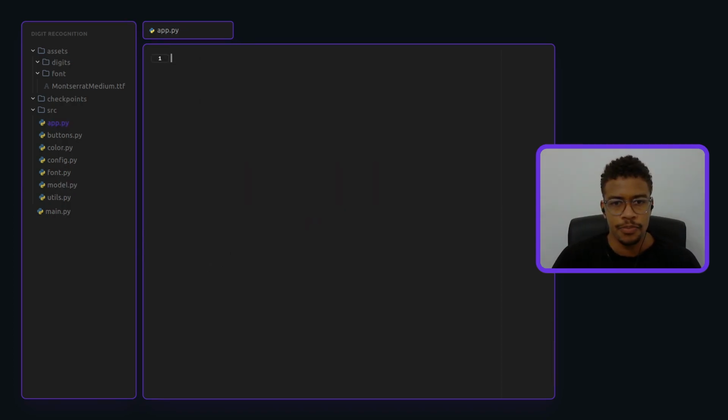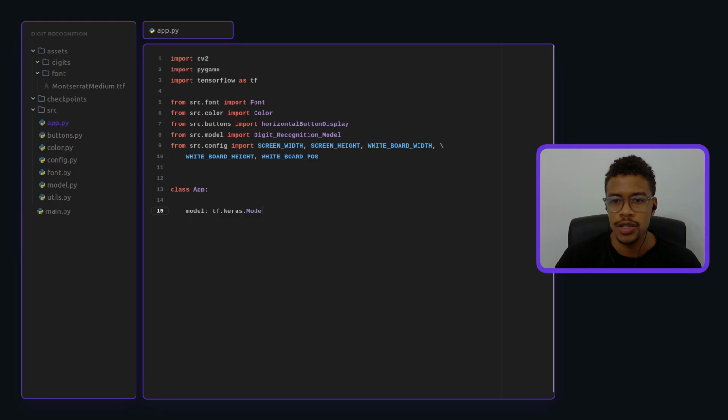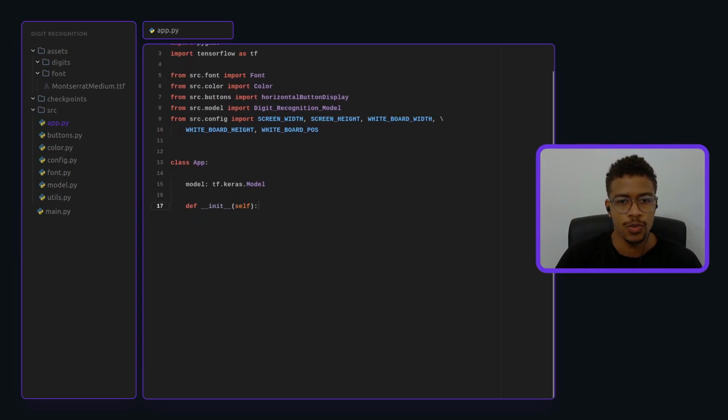Let's build the app script in which this file will be used to run the Whiteboard app, starting by importing the necessary libraries, including Pygame, the digit recognition model that we have already made, and some of the constants that we declared in the config file. We are going to create a class and call it app, in which we will initialize Pygame and declare some variables that will be needed.